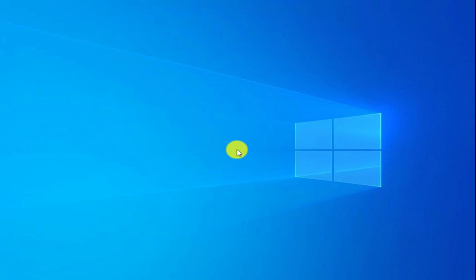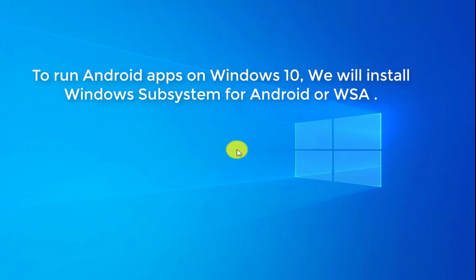First up, we'll get you started with Windows Subsystem for Android, WSA. Let's dive in.